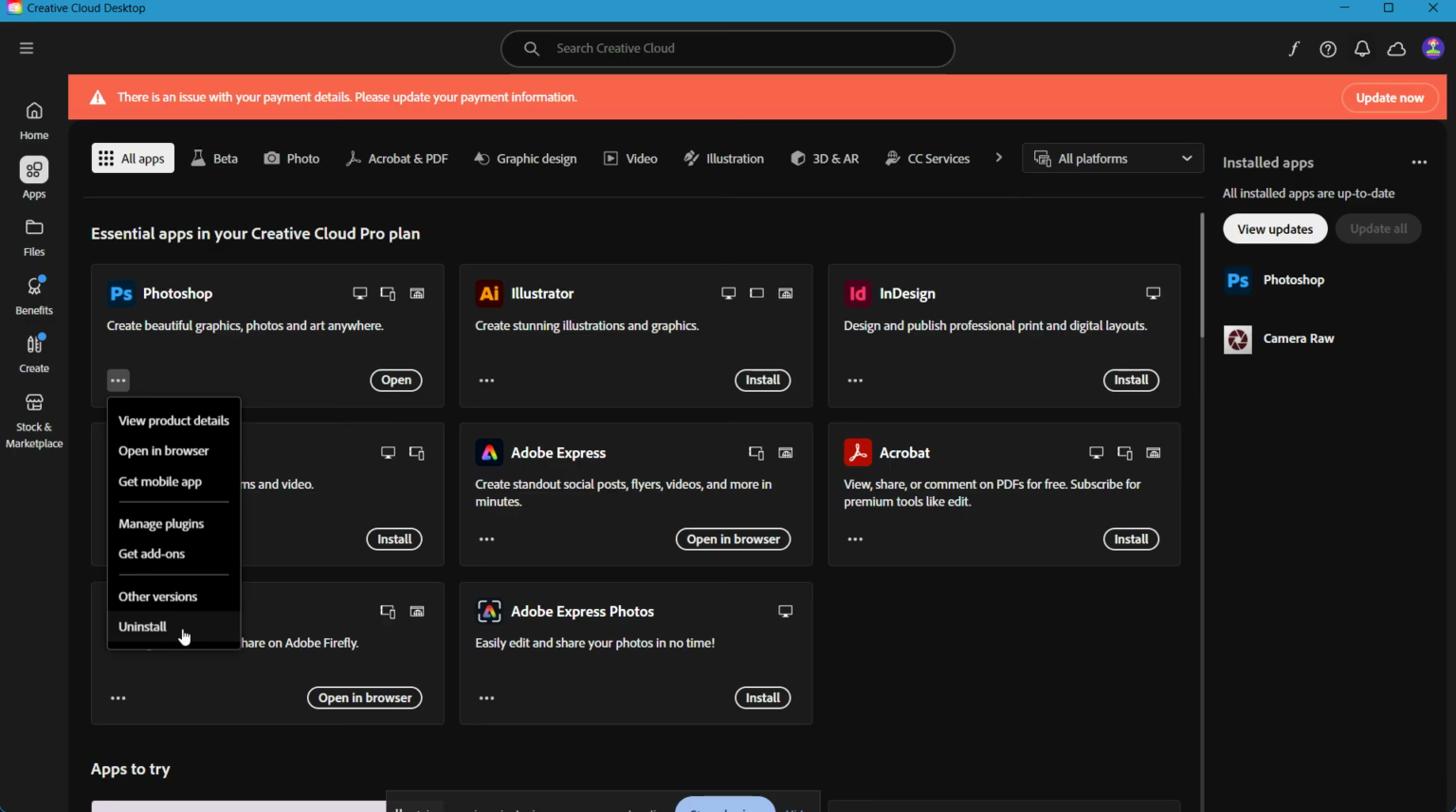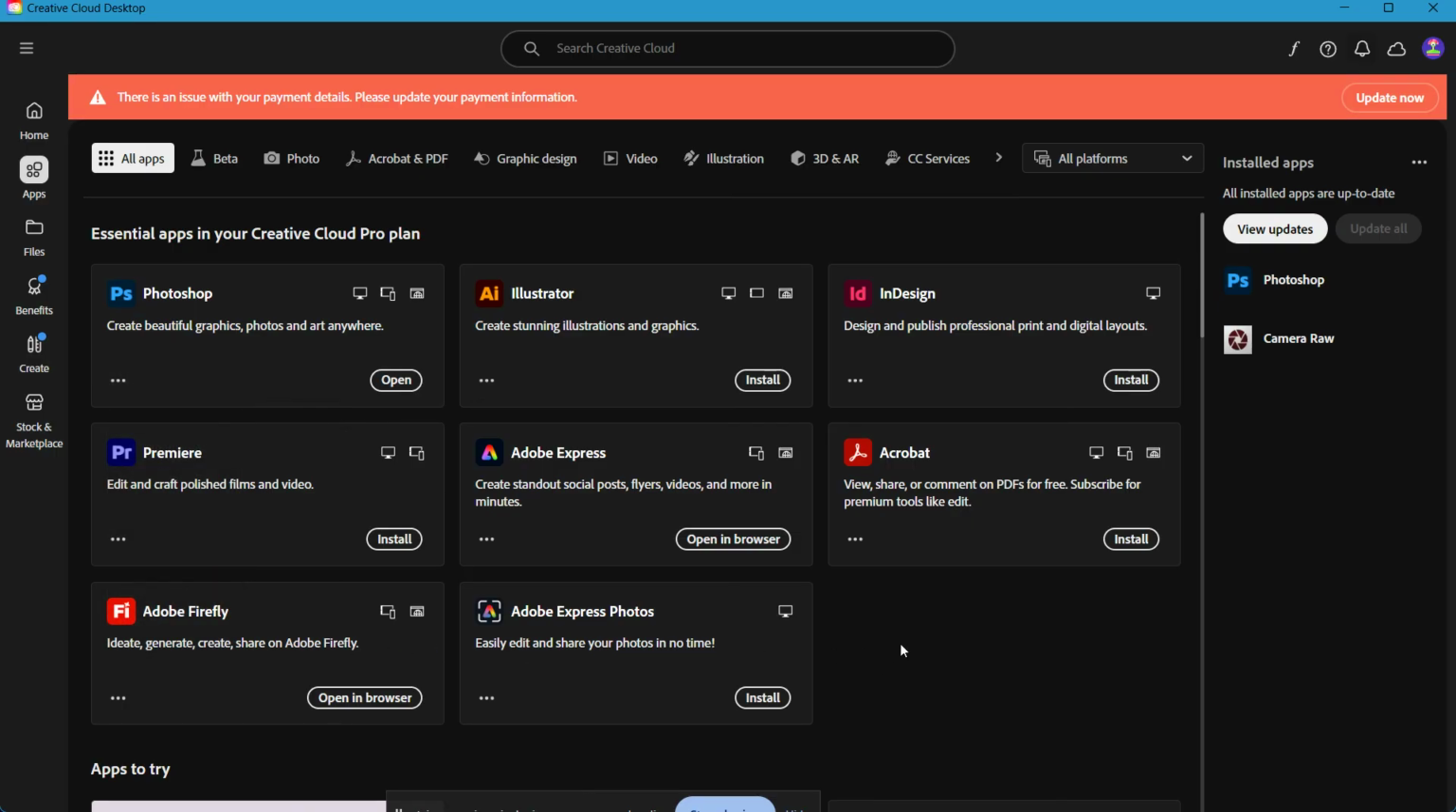If you plan to reinstall Photoshop later and you want to keep your custom brushes, workspaces, and keyboard shortcuts, choose Keep instead. This is the better option if you just want to temporarily remove the app without losing your personalized setup. After you make your choice, confirm the uninstall process and let Adobe finish removing Photoshop 2026 from your Windows computer. Depending on your system, this may take a moment, so just wait for it to complete.